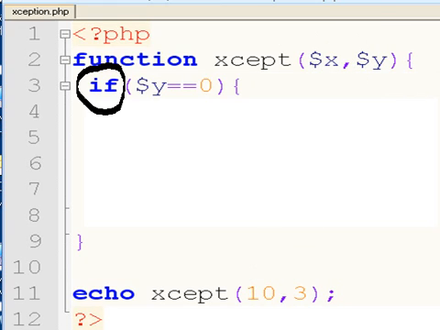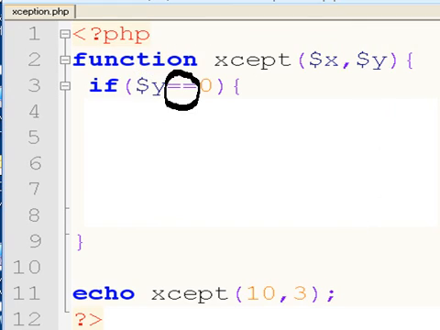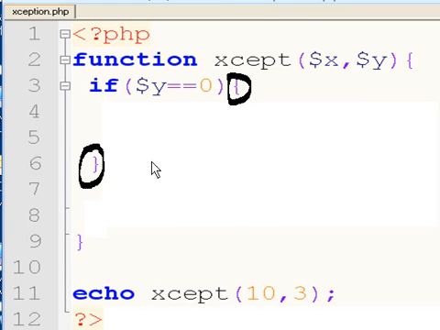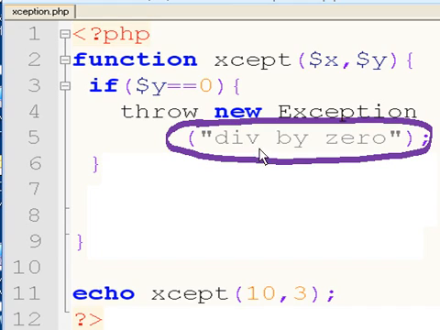If the value in $y, currently 3, is equal to 0, which it won't be at this time, then do everything in these curlies, which is throw a new exception, divide by 0. I'm going to get a warning, an error message. If it's a 0, it's not a 0. But if it was, I get an error message.